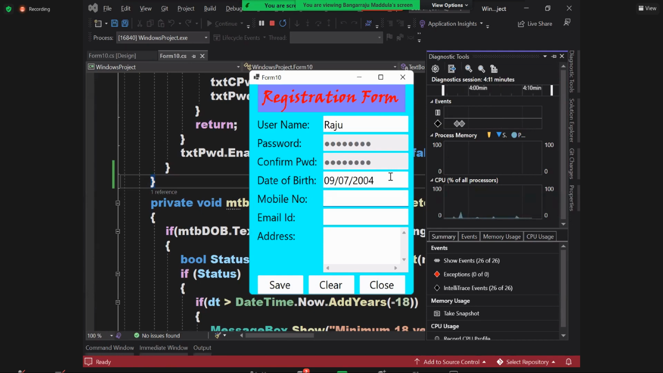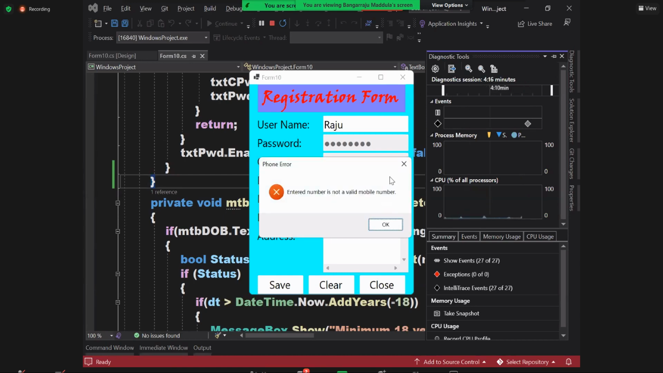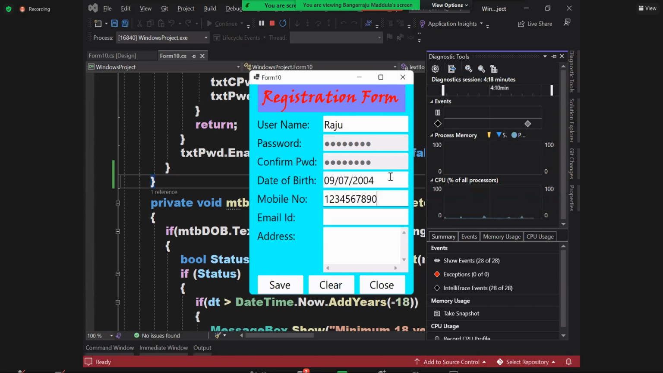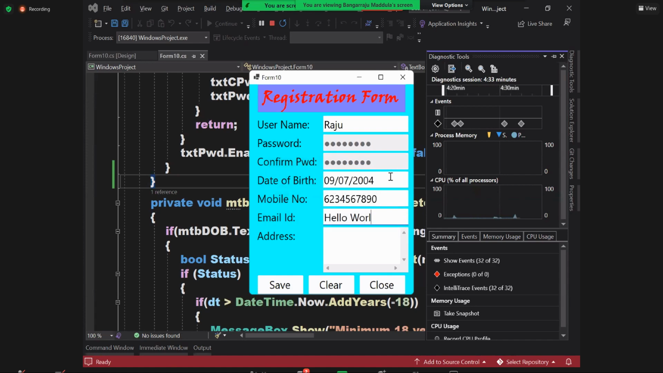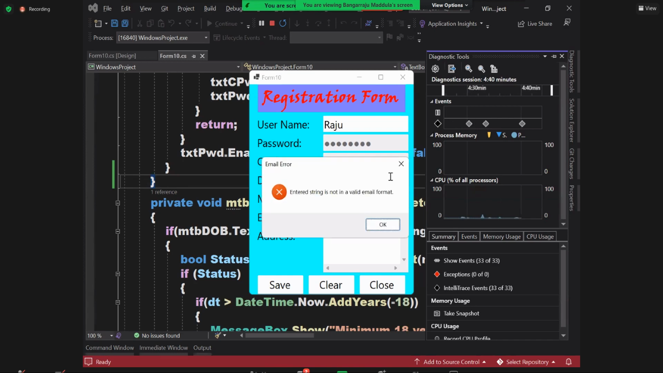Now mobile number. Okay. I'm entering 1, 2, 3, 4, 5, 6, 7, 8, 9, 0. Invalid. That's an invalid mobile number. I'm entering 5. Invalid. I'm entering 6. Valid or not? That's a valid number. I'm entering hello world. Invalid here. Invalid. I'm entering at the rate. Invalid.